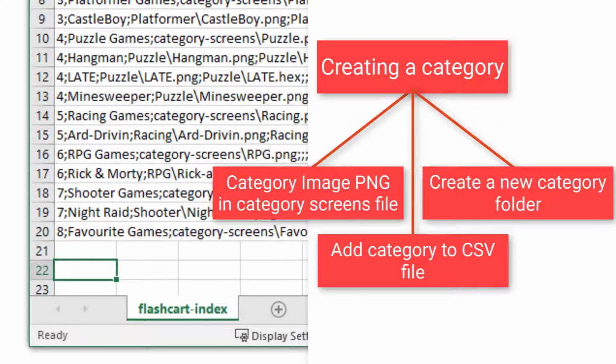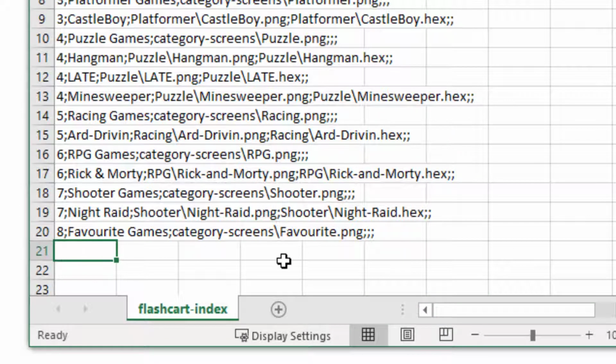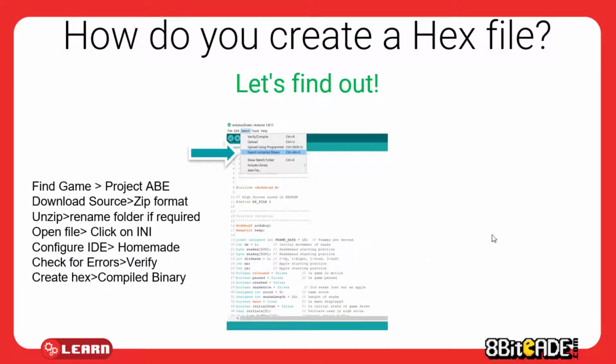I've got no games in there, so if I add a game, I now would then have to update this with a game. So what we're going to do is we'll do that next. We'll add a game and add the game here so you can see exactly how you can build up your customized image file. Okay, so the next part of the video, what we really want to do is show you how to create the game.